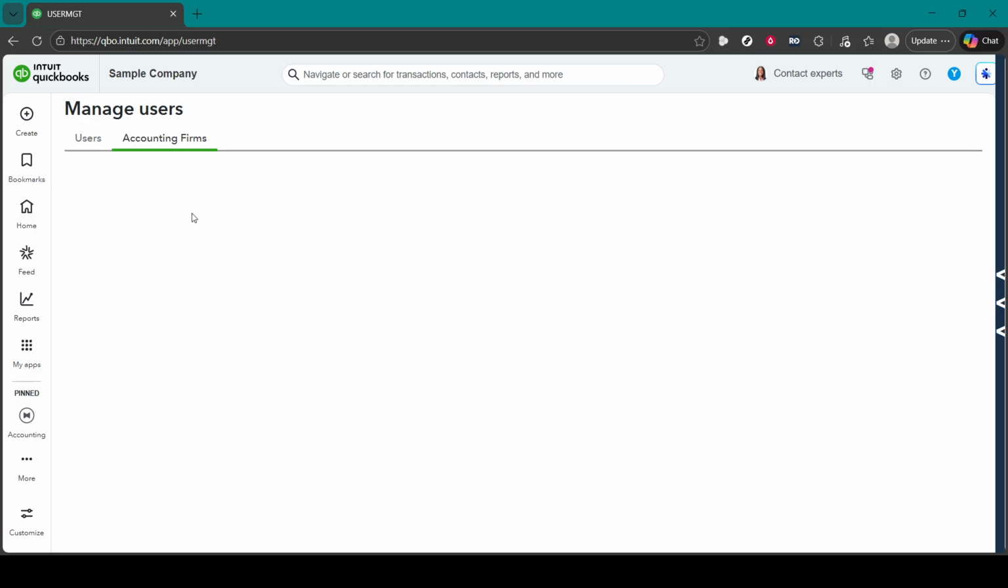And don't worry if you remove someone by mistake. You can invite them again from the same accounting firms area when you're ready. That's it. You've navigated to Settings, opened Manage Users, moved to Accounting Firms, used the drop-down in the Accountant column, and confirmed Delete. Keeping this list up to date ensures only the right professionals can access your finances, which protects your business and keeps your books clean.